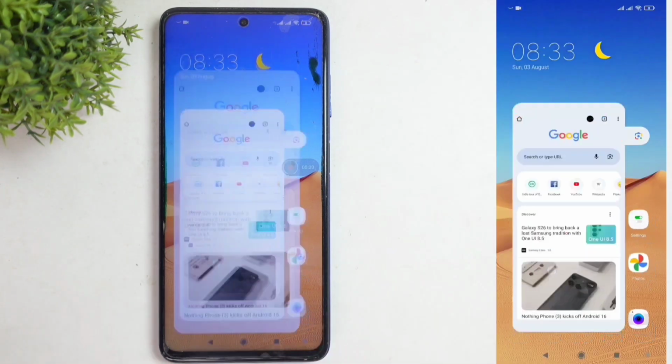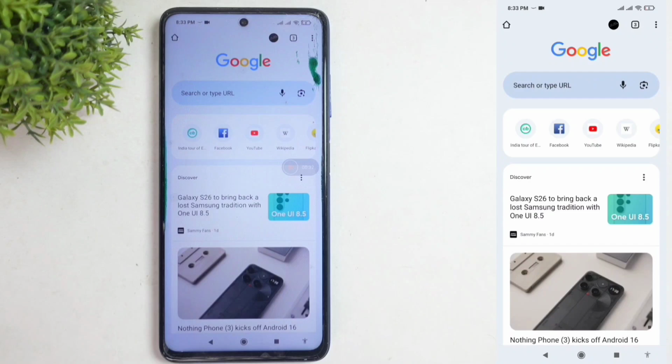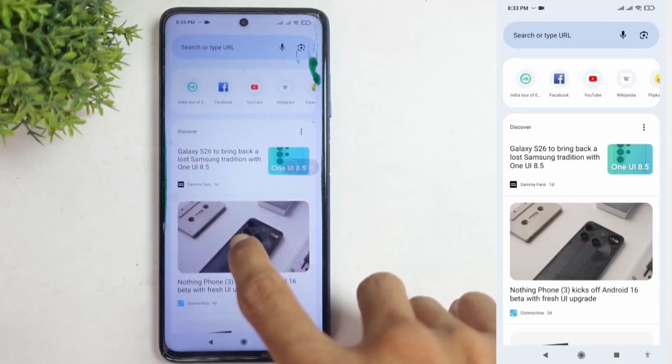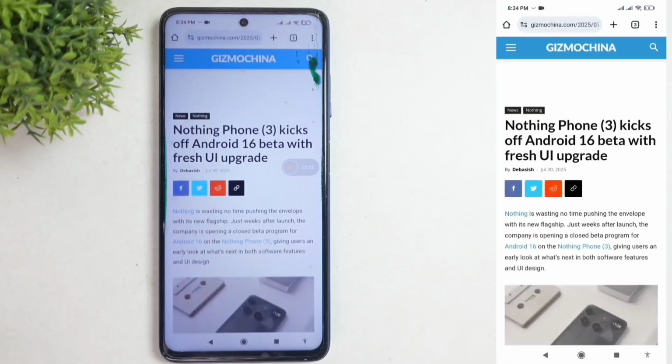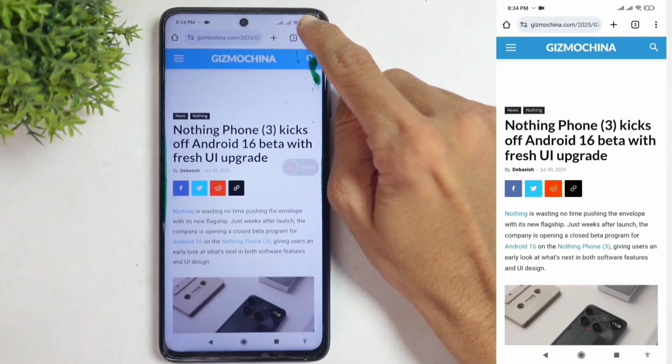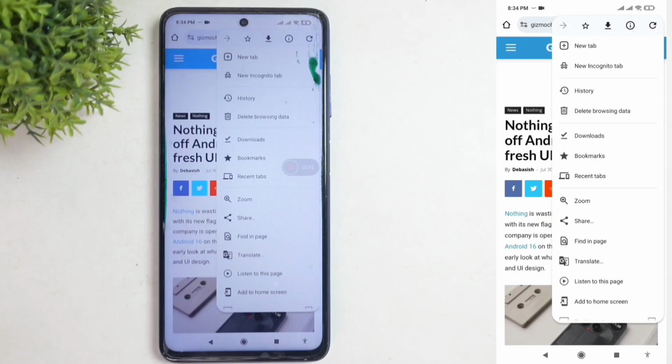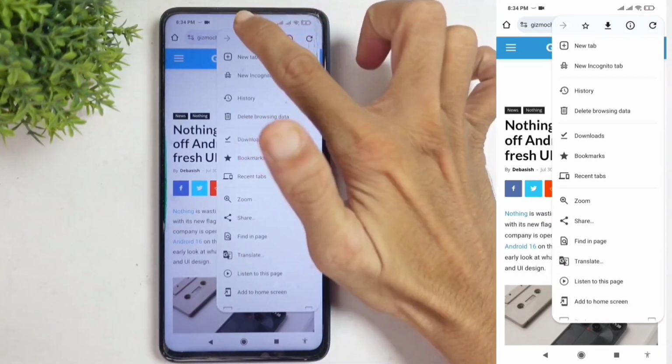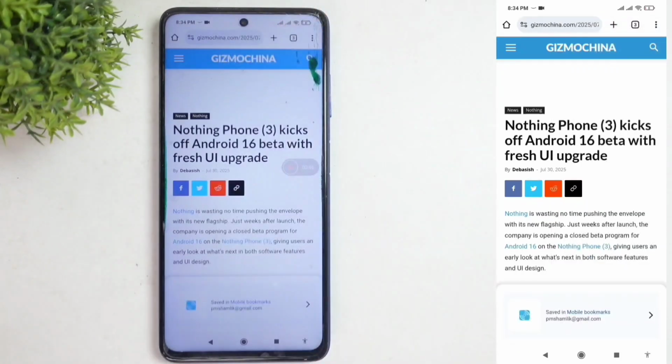To do this, open the Google Chrome application, then select the website you want to bookmark. For example, let's say I want to bookmark this page. To do that, look up at the top where you'll see 3 dots. Click on those 3 dots. When you do, you'll notice a star-like button. Click on that star-like button, and the page will be bookmarked.